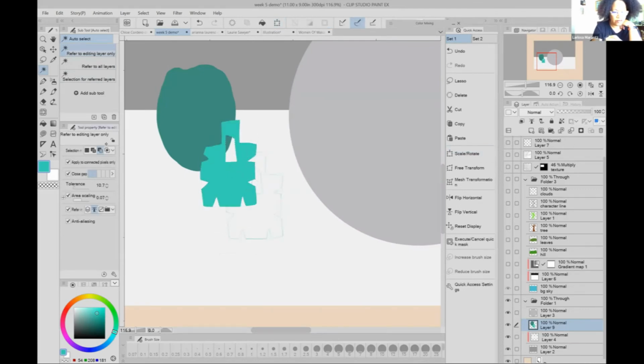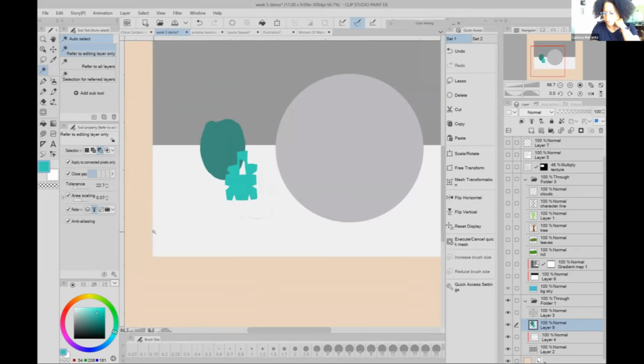Now, if I increase the tolerance, these are both really the same hue. So by increasing the tolerance, what that does is it's selecting more of that hue. Okay, but if I lower the tolerance and I select this, you see it's only going to select that small area. And you can also see how there's kind of a remnant from the previous one before. All right, I'm going to get rid of that layer.